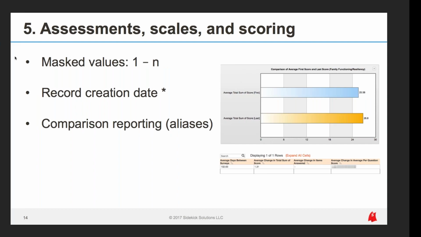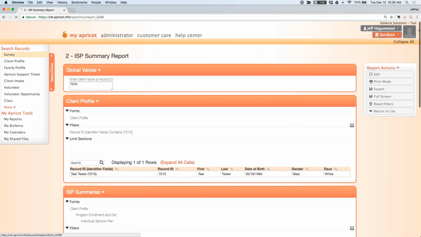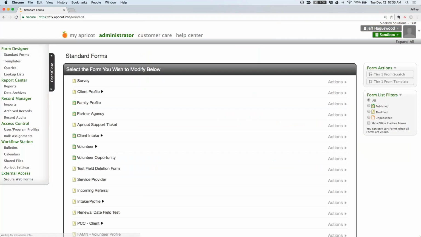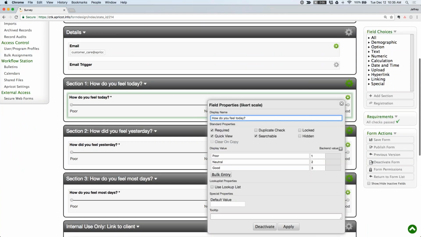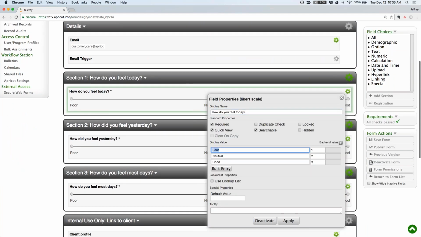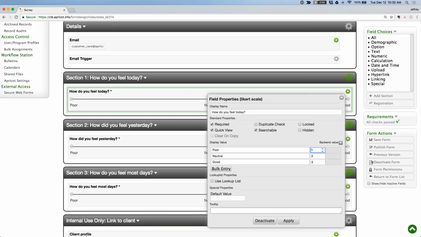So let's go ahead and take a look at a form here. I've built a survey form with some Likert scales. You can see that the front-end value is poor, neutral, good. My back-end value is 1, 2, and 3. The user sees the display value, and reports can report on both values, depending on your choice.